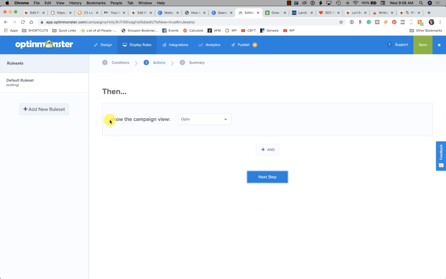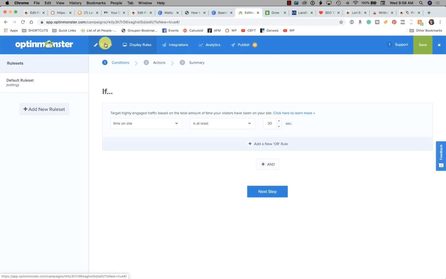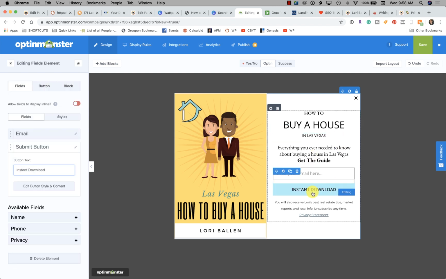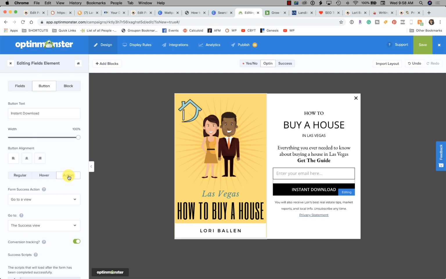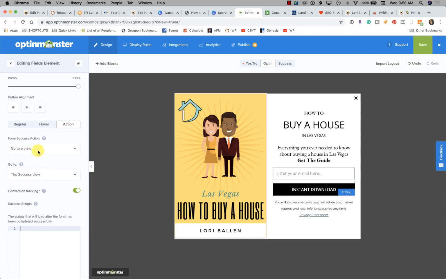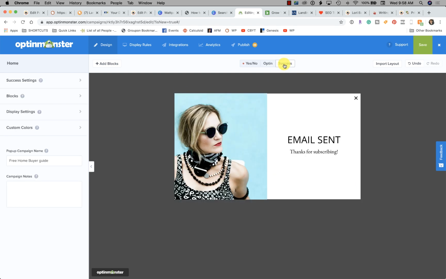Then you're going to click next, show the campaign view. Oh, you know what we forgot to do on display rules, on design? Once they click that button, instant download, where do you want that to go? So click action. I want it to go where? Okay. So if you wanted to, you could get rid of that email and do a redirect, which I'm going to show you. Like, we're going to build a landing page and listings to lead, so I can show you how to do a landing page if you want. You could have this redirect to that page where it collects the data. Lots of different options. But I'm going to go to a view would mean success page.